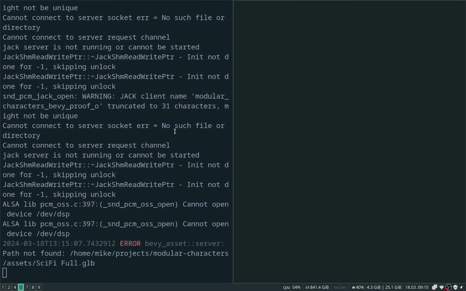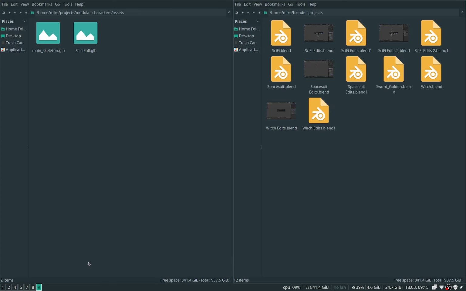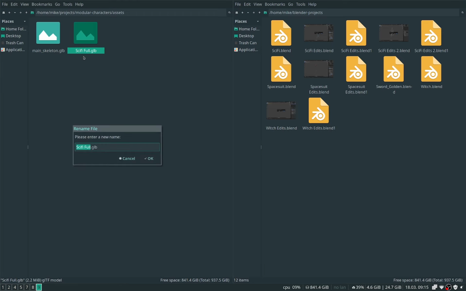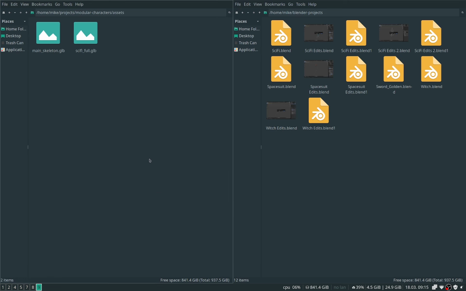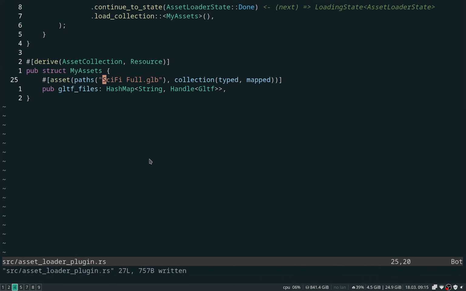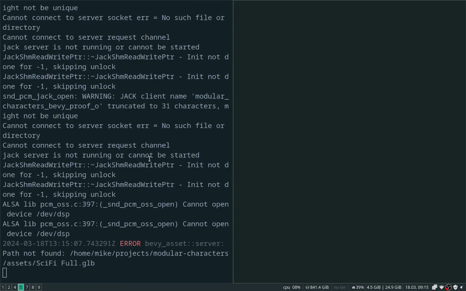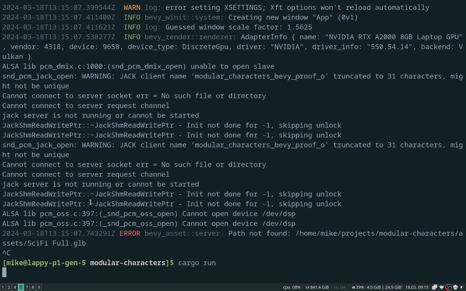Hopefully we see that. I typed it wrong. The F is not capitalized. And you know what? I'll change it so the naming convention is correct and consistent with the others. Sci-fi full. And if we can copy this, then we will not make any typos. So let's change that here. We could try to run this again.